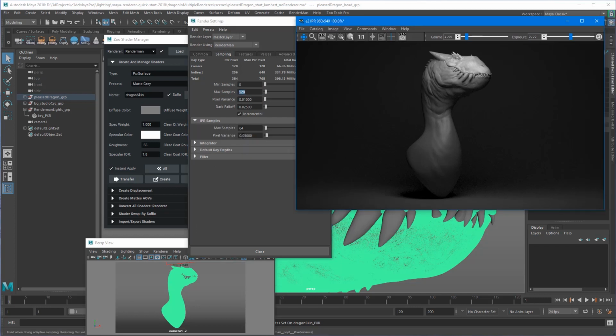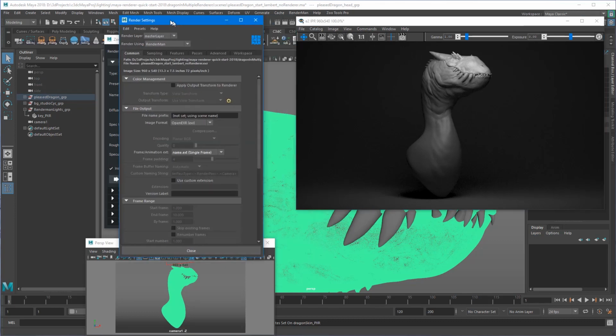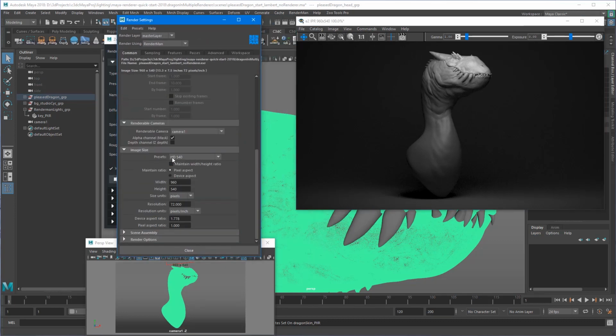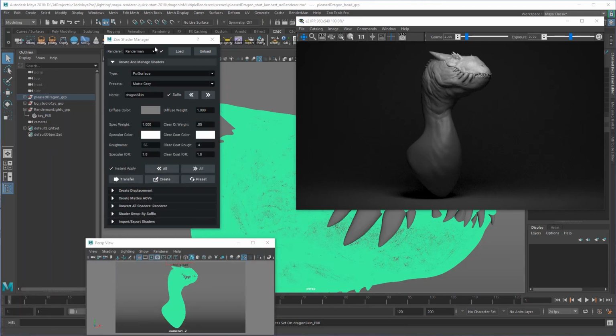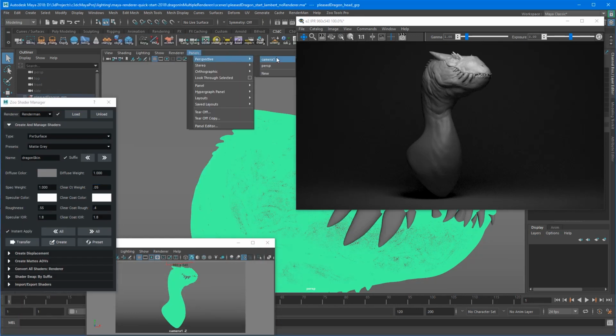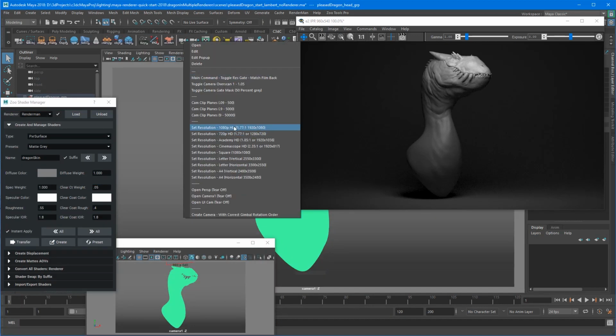Now that is at 64 samples currently and 0.05. The other thing that we should do is we should double this render to be HD 1080p. So we could do it here, but I just thought I'd show you, come in to the camera icon. So if we come back to the camera, you can right click and go 1080p.